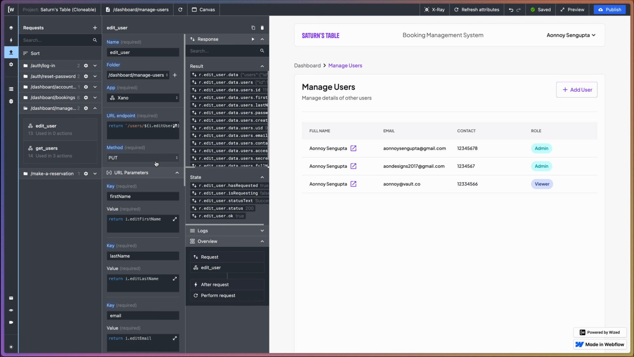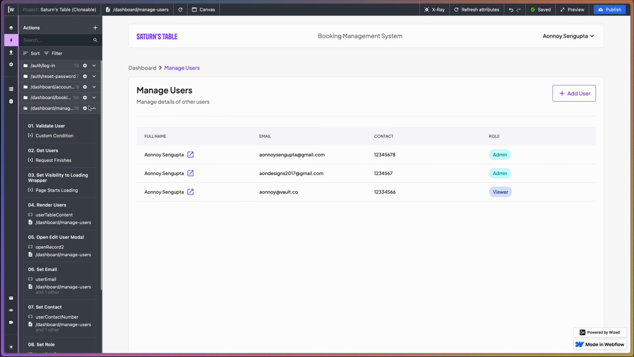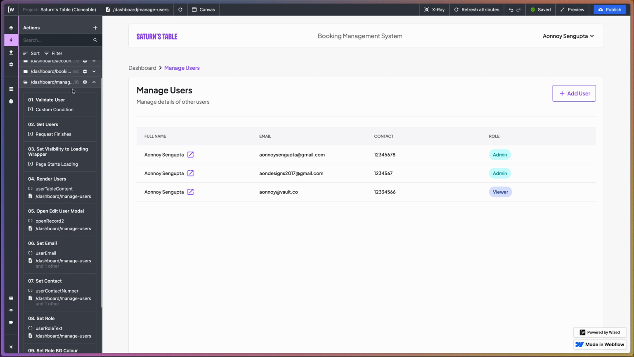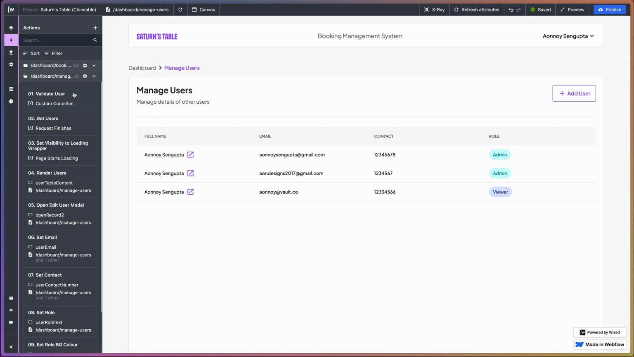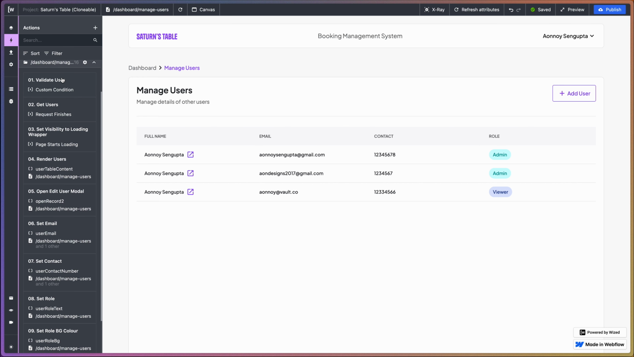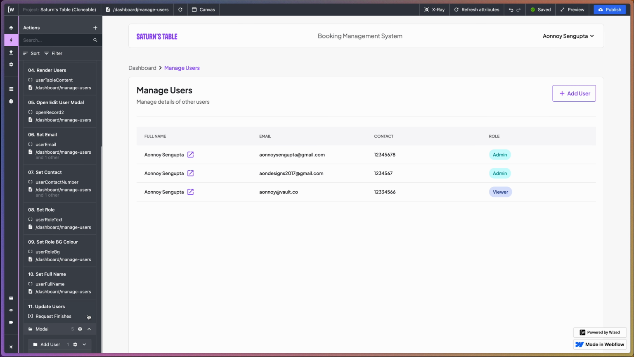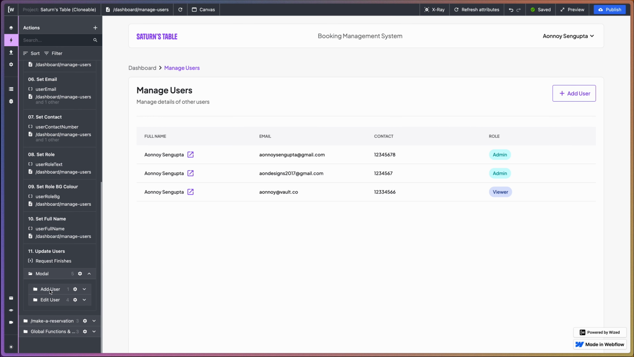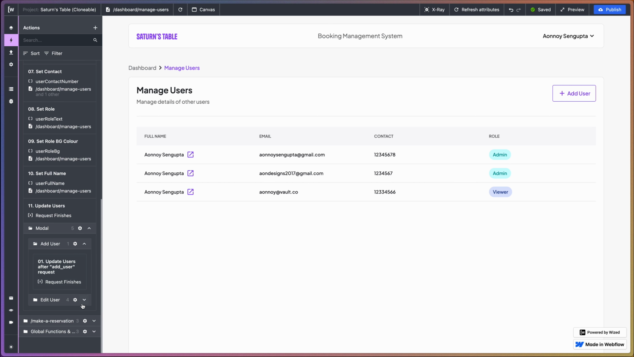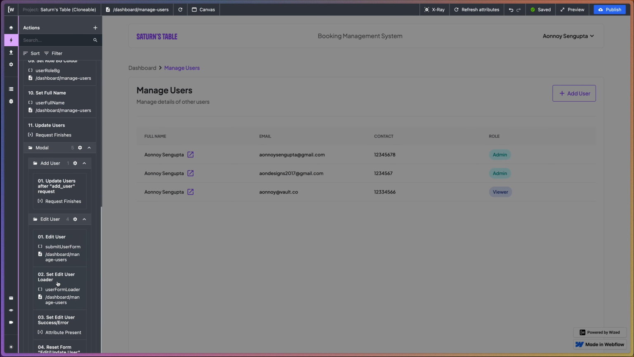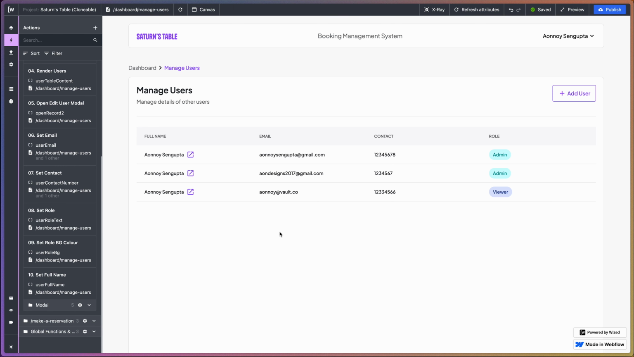So let's jump over onto Wized here and head into our actions. Now in the actions, I've already labeled all the actions which is nested inside our dashboard manage users folder. Over here, I've numbered all the actions that we're using. And if you open up modal, you'll find two more modals here, one for add user and then the other for edit user. So that's that for the manage users.